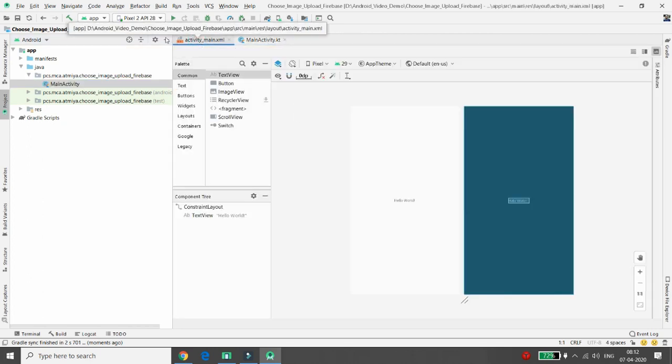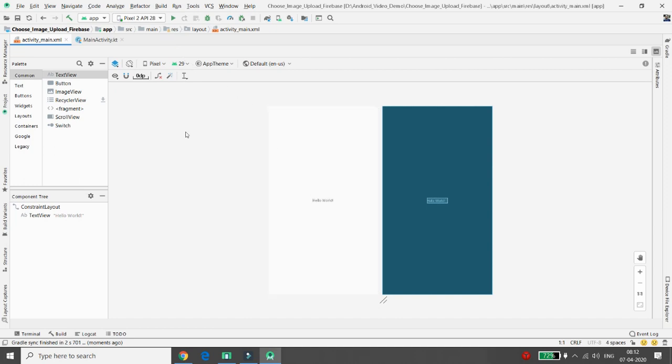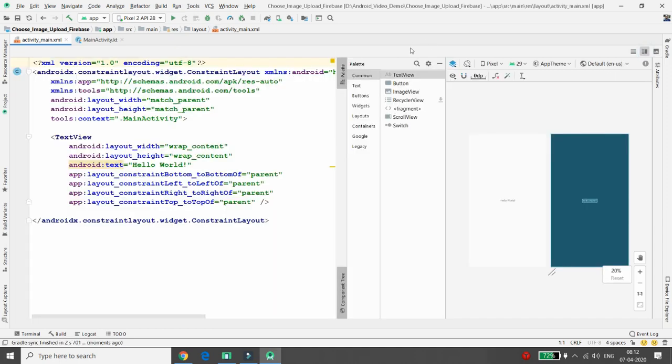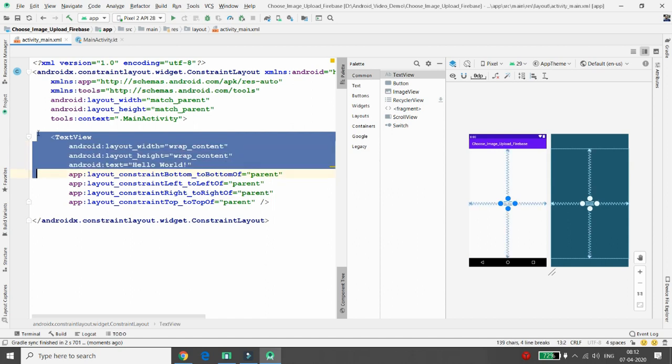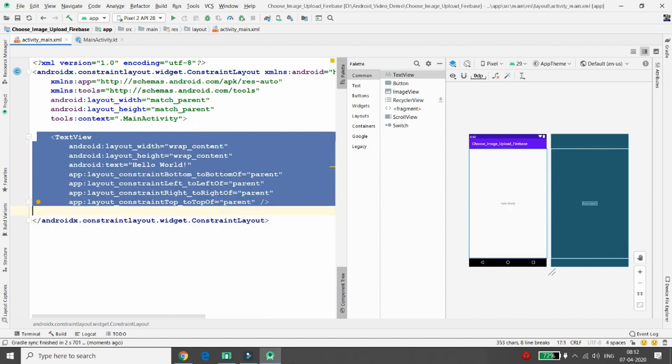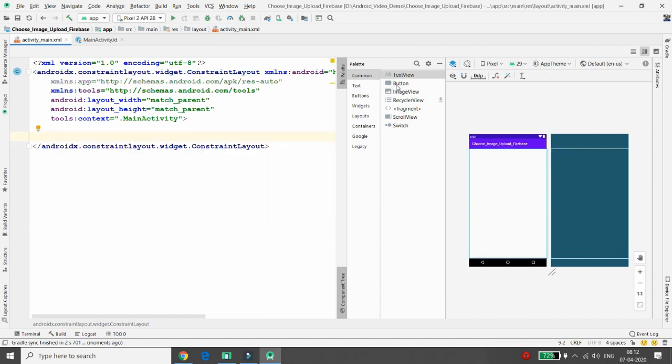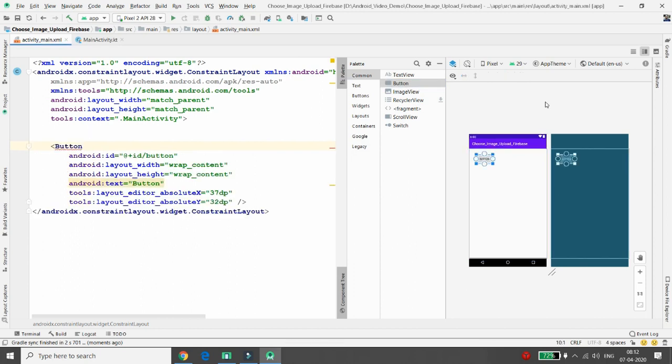So you can just move to your design, activity main, then you can click over here in design. Here you can also show the layout decoration, then you can remove this text view first. Once you have done this, now it's time to take two buttons over here. So I'm taking one button. This button is for choose file, right? So I'm just taking one button.